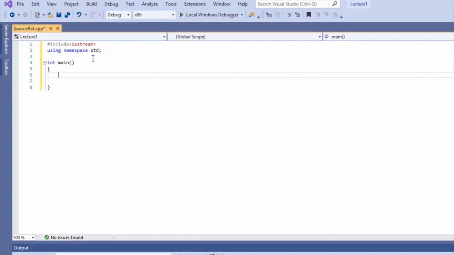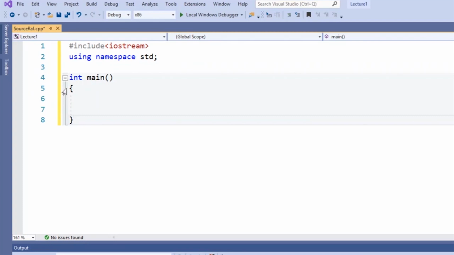So here I am good now. I have the main. This is the main hub, and here is the beginning. These are the curly braces, and this is the begin, and this is the end of the main. So from now on, when I say begin, I mean this curly brace, and when I say end, this is the end of the main. So this block will contain the code that you want to implement.